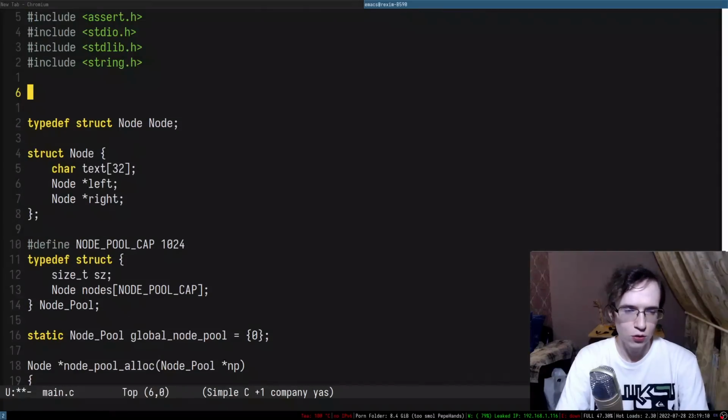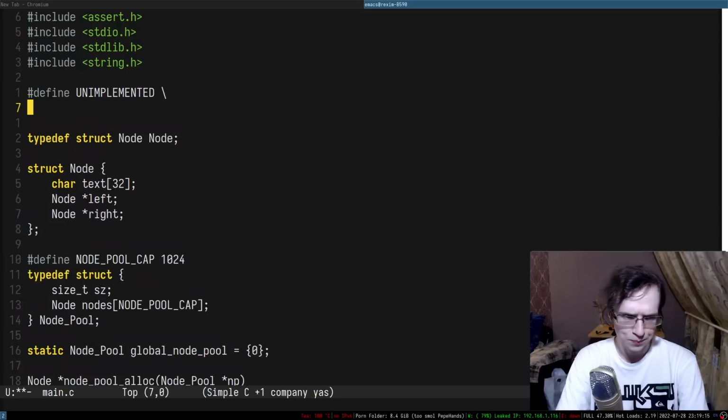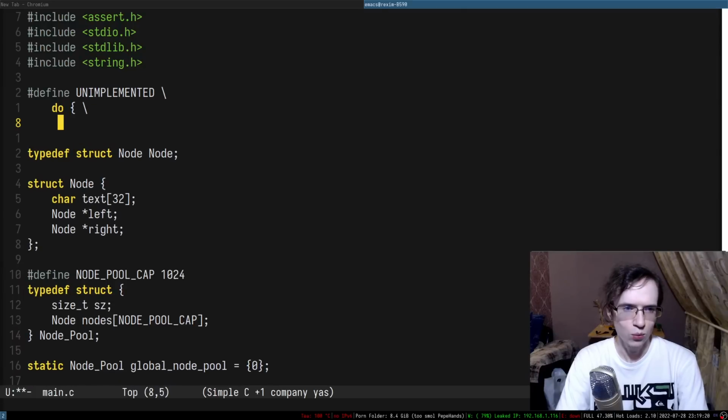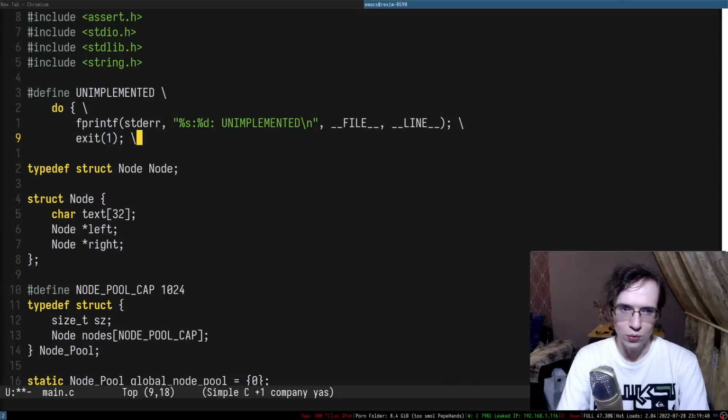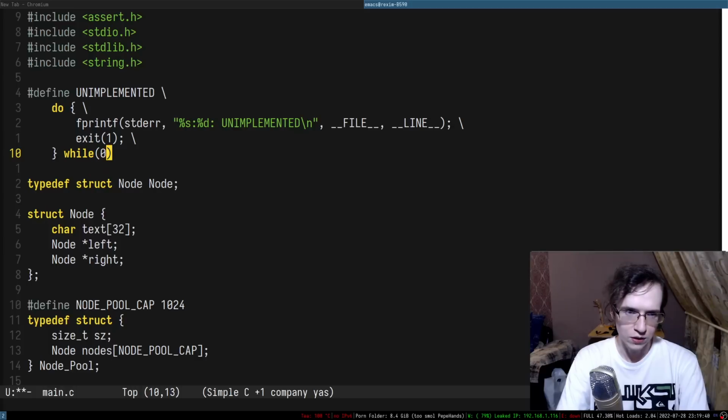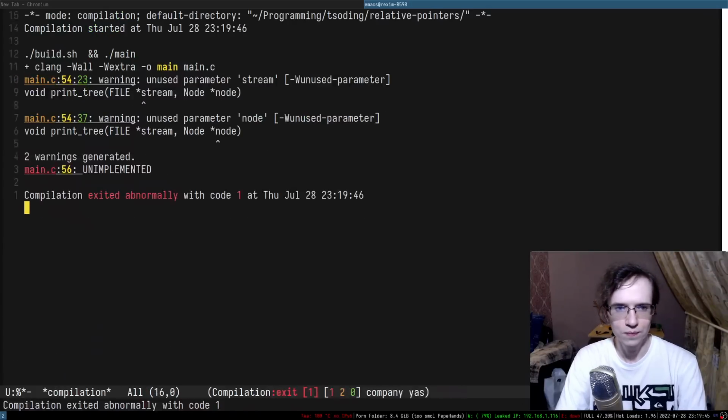Let's implement not implemented. Right. Printf. We actually have to print to stderr. So this one is going to be the file in which that happened, the line on which that happened, and we're going to say unimplemented. So the file is file, the line is line, and then we're going to exit with 1, right? And then we're going to just do this entire thing.